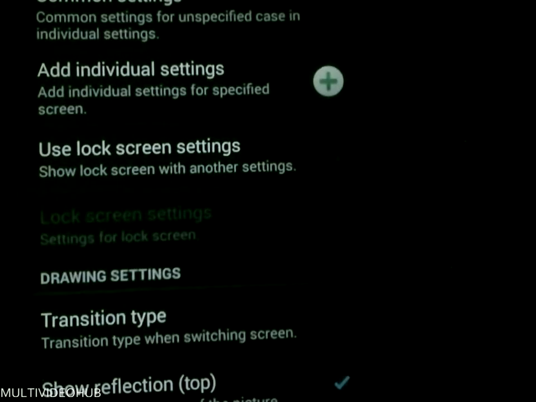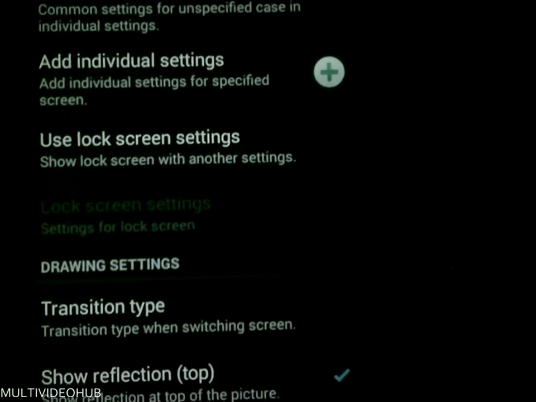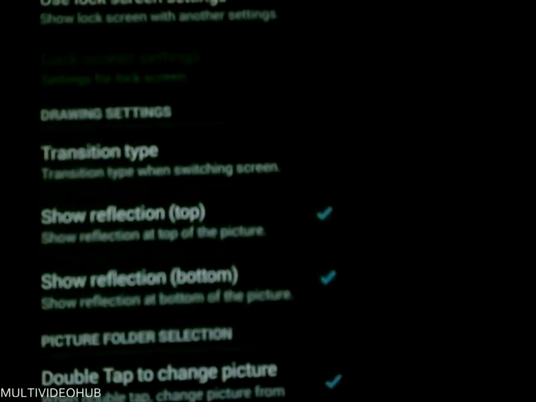Well, you can set up the individual screen options also if you want to, but I just keep it the same for each home screen. So I just edit the common settings rather than editing for each home screen. That gets quite cumbersome. And as you can see, you can add individual settings, and you can also use the lock screen settings. I don't use them because they are just kind of different.